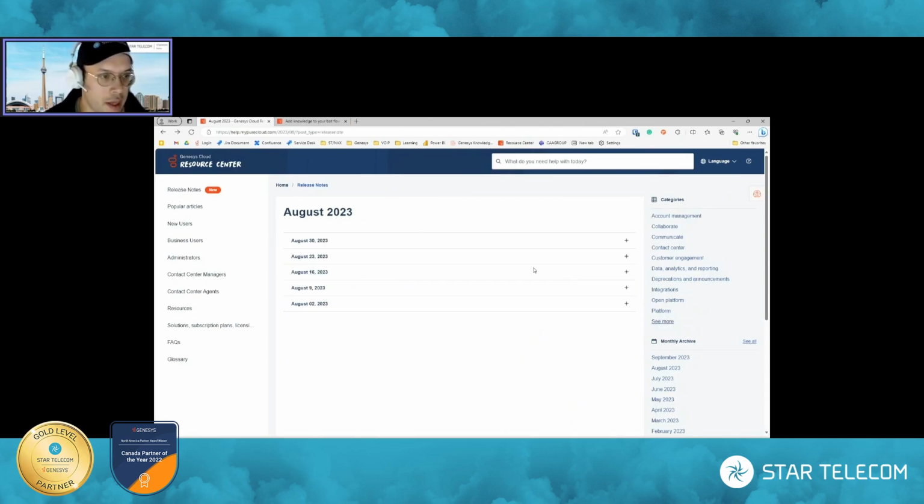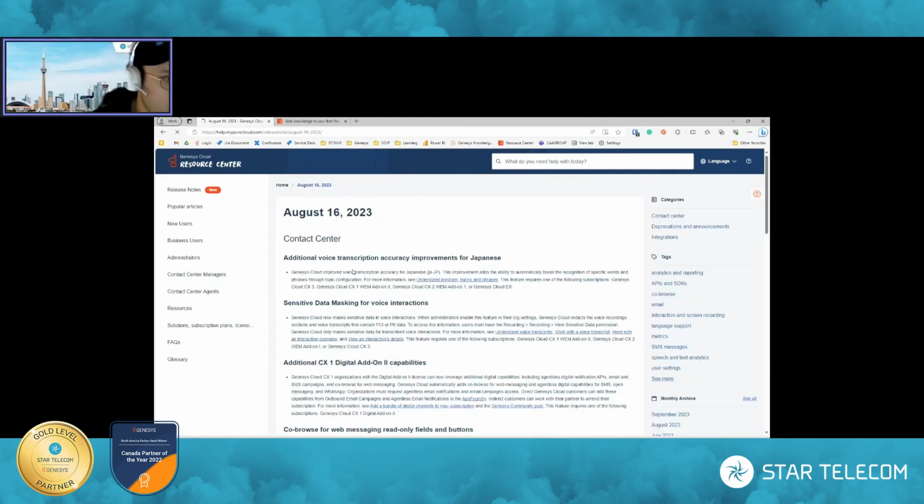Okay, let's move on now to the August 16th week release notes. Very first one on the contact center: additional voice transcription accuracy improvements for Japanese. So for those that have Japanese channels, Genesys has now improved the voice accuracy when it comes to transcriptions.